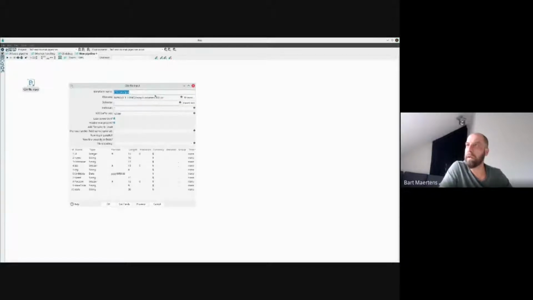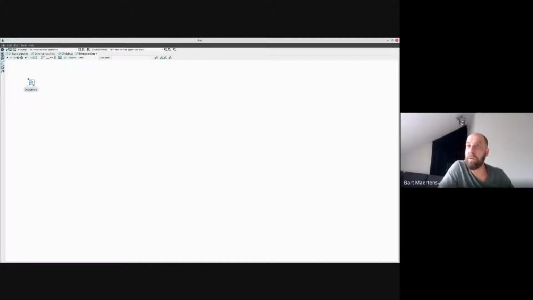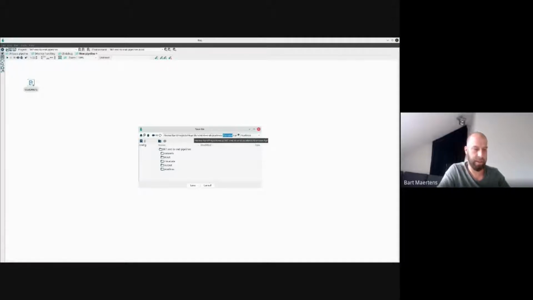Then, as we'll see in the best practices, it's good practice to use meaningful names for your transforms as soon as possible, because that makes your whole pipeline as readable and self-documenting as possible. While I'm at it, I'll save this.